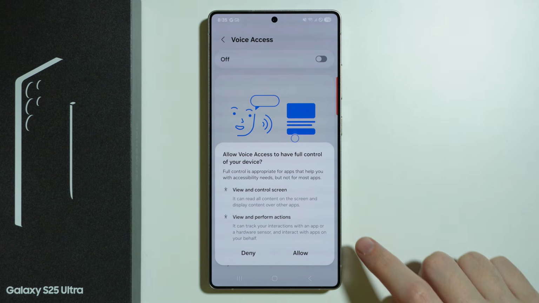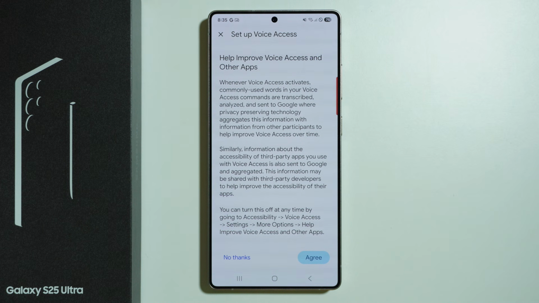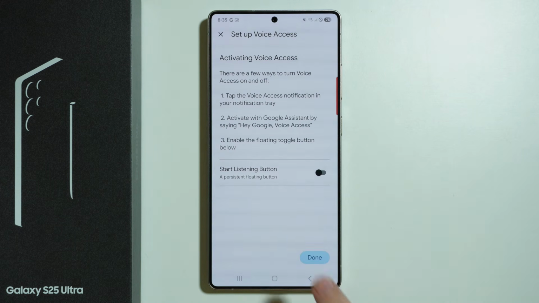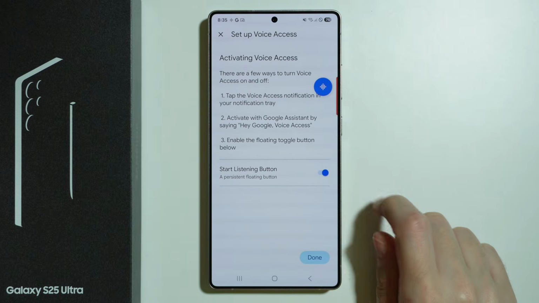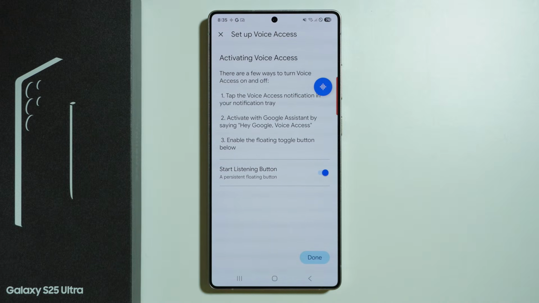Here we need to grant full control to voice access so that by using our voice, we can actually navigate on our phone without any issues. So we're gonna press Allow. Then we need to press Agree. One more time, allow notifications. And then we have the Start Listening button. So this might be useful to enable so that we have this button that we can press in order to activate the voice access and deactivate when we don't want to use it anymore.